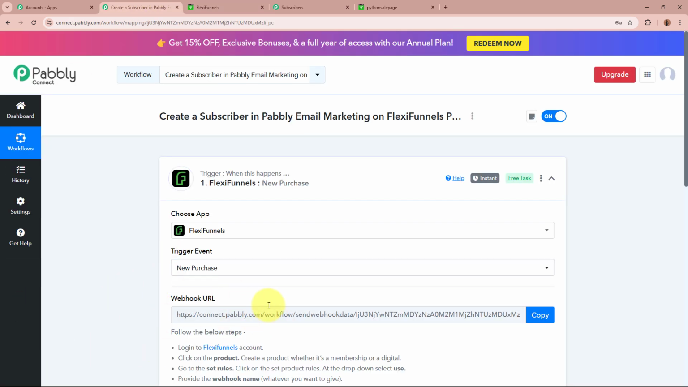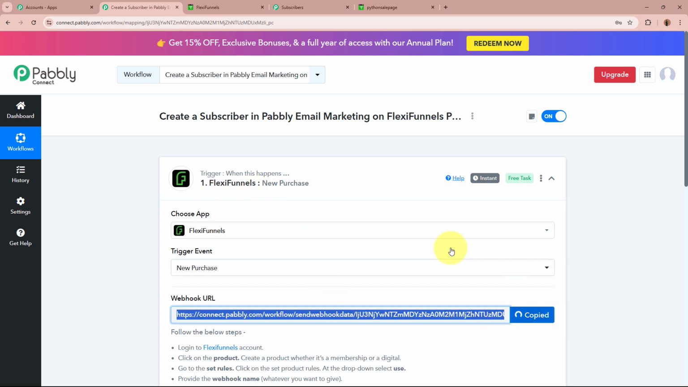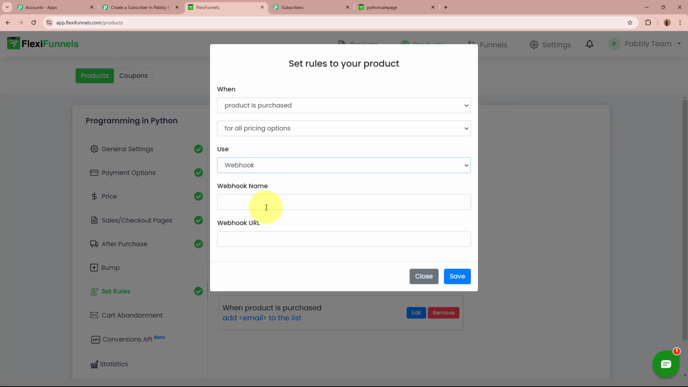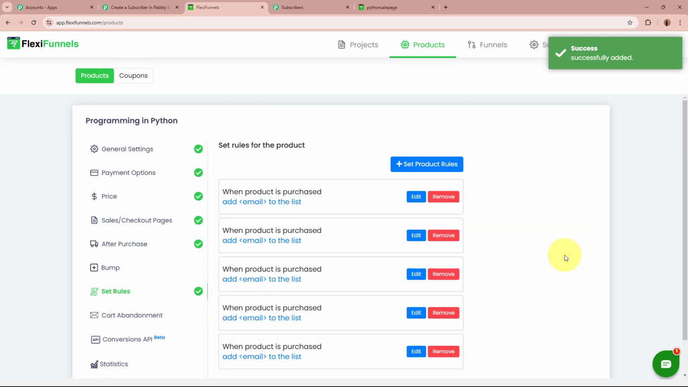As Pabbly Connect has provided us with a webhook URL, we're going to create a connection between FlexiFunnels and Pabbly Connect using this URL. So I'm going to copy it and paste it in place of this URL field, okay? It is asking for the webhook name, you can see right over here. For the webhook name, I'm going to give it as new purchase. After giving the webhook name and the URL and entering all the details, I'm going to click on this save button. As you can see, a new webhook has been successfully added in my FlexiFunnels account.